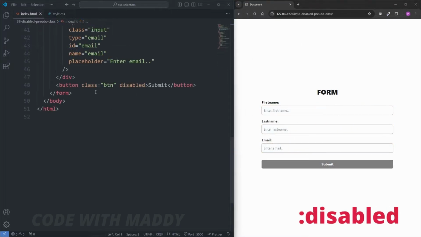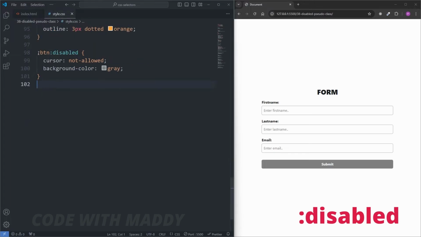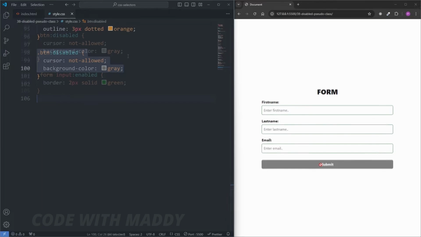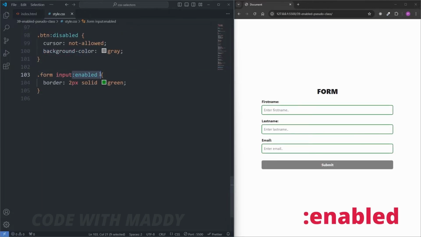The disabled pseudo-class selects form elements that are disabled. For example, I disabled my button by giving it the disabled attribute, and in my CSS, I'm styling the disabled state with a cursor of not-allowed and a background color of gray. Alternatively, the enabled pseudo-class selects form elements that are not disabled.